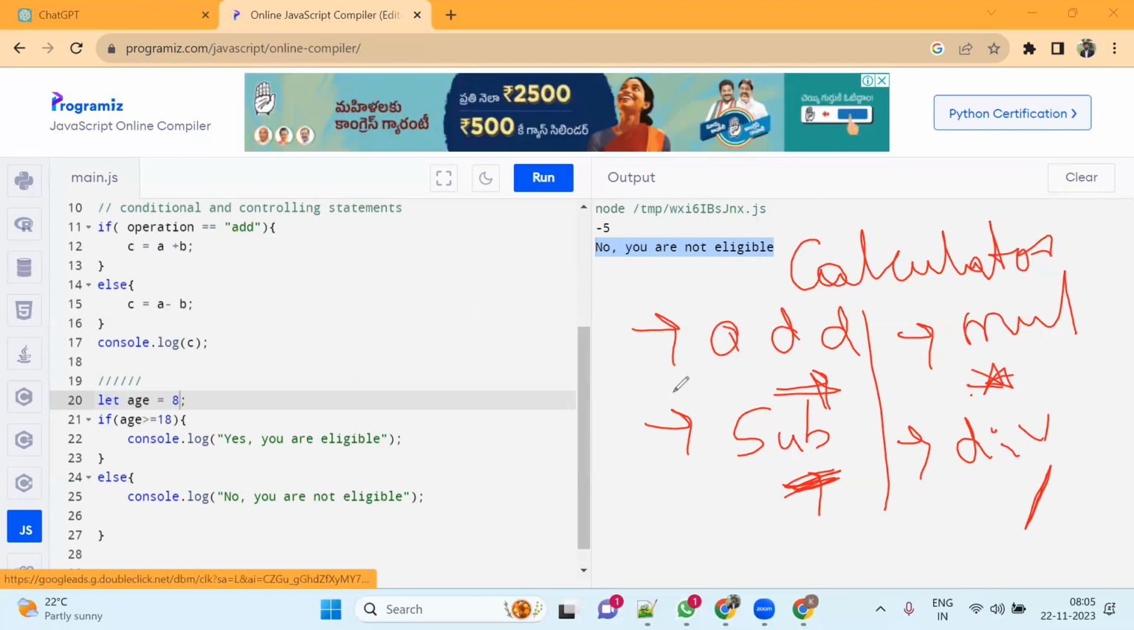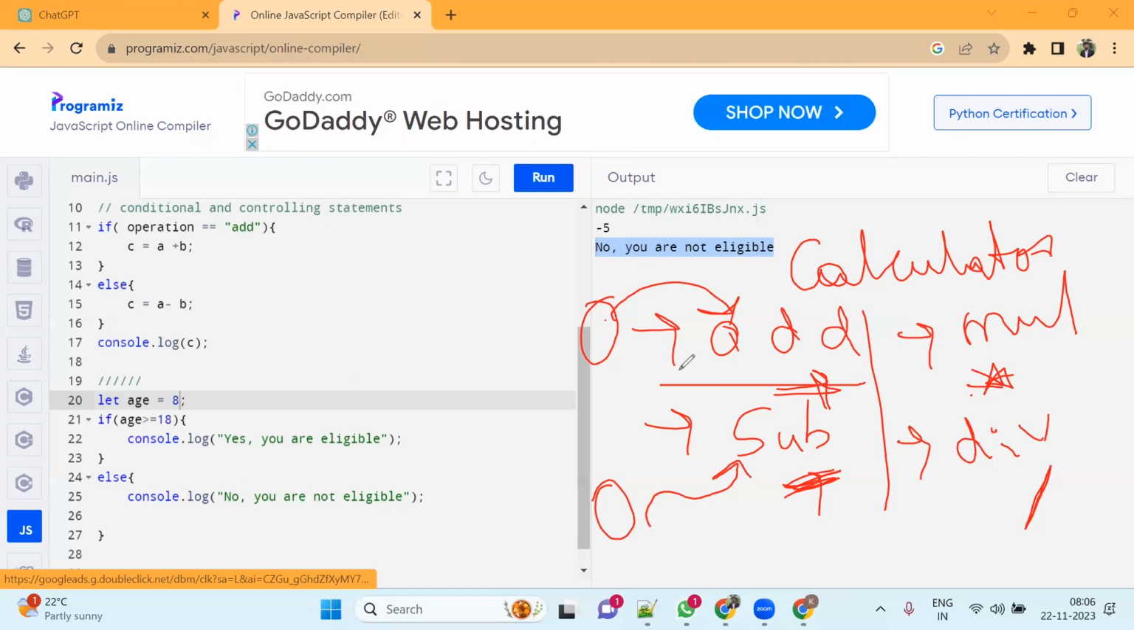How many conditions? The first condition is we are checking whether the operation is equal to addition. The second condition is operation equals subtraction. Then we check whether operation is equal to multiplication, and whether operation is equal to division. So now it's not one if-else. How many if statements do we need? One if statement, second if statement, third, and fourth.